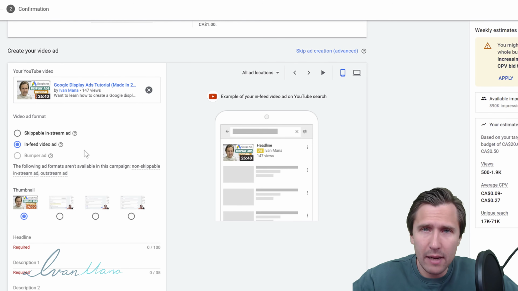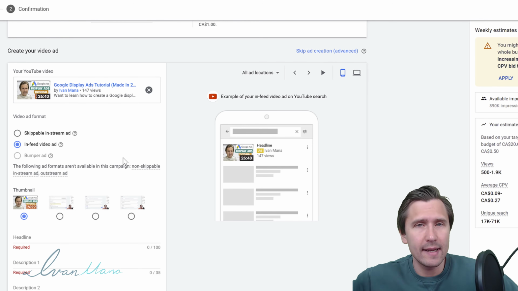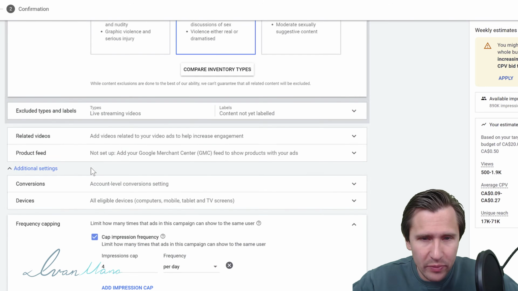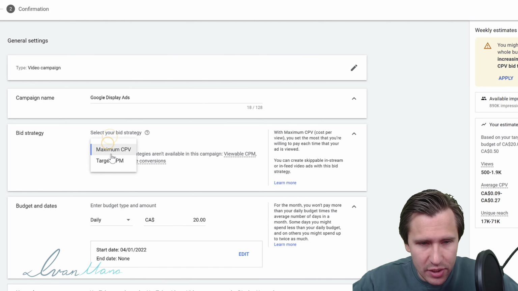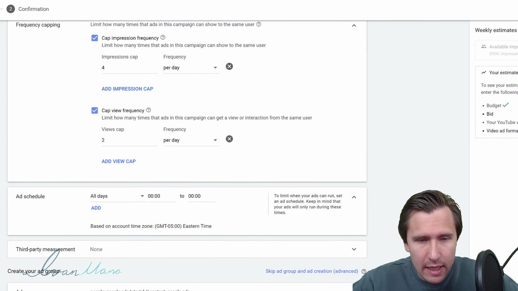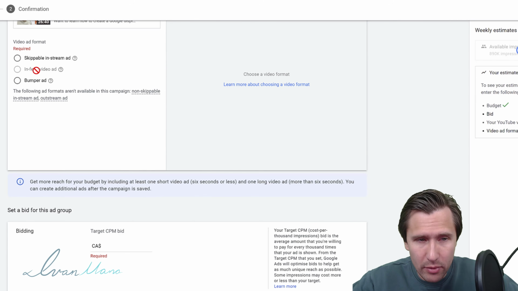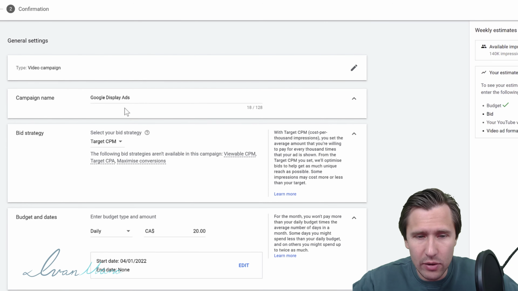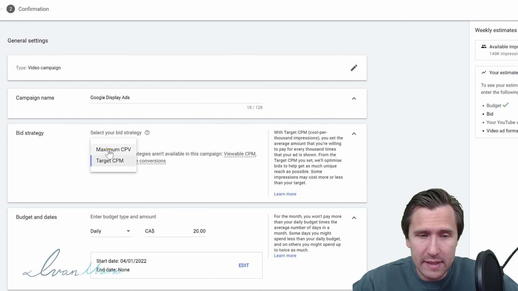Next, you have a bumper ad. A bumper ad is an ad that's up to 6 seconds long and people cannot skip it. So they're gonna watch the full thing, right? So if I go back here actually and I change this to target CPM, now you should be able to select bumper ad and you won't be able to select in-feed video ad, all right? So just keep in mind that is how you determine what options are available.